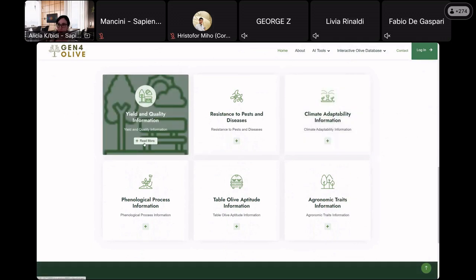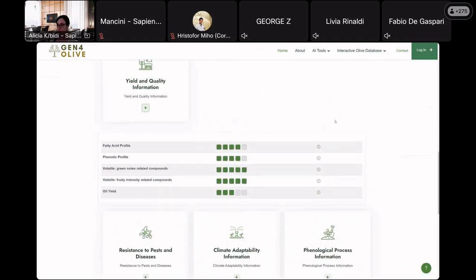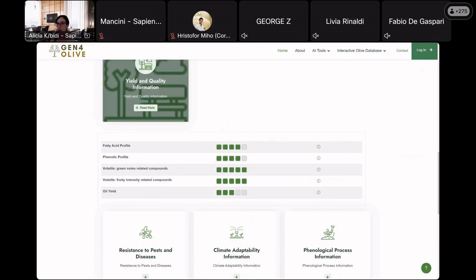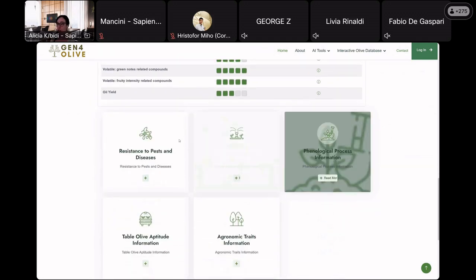So let us say I want information about the yield and quality. I click here, and I will have the information that I showed you on the slides before. Let us say I'm interested in the oil yield. I don't remember what this scale means, so I'm going to simply hover here, and I'm going to see that 1 is low oil content, 5 is high oil content. And this is the same for all the categories. So yield and quality information, as we said before.